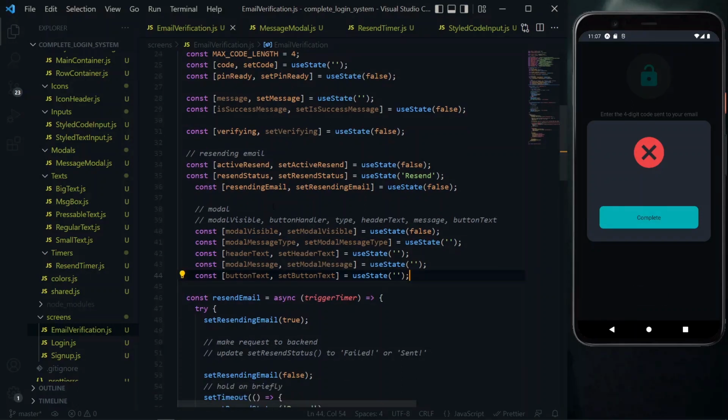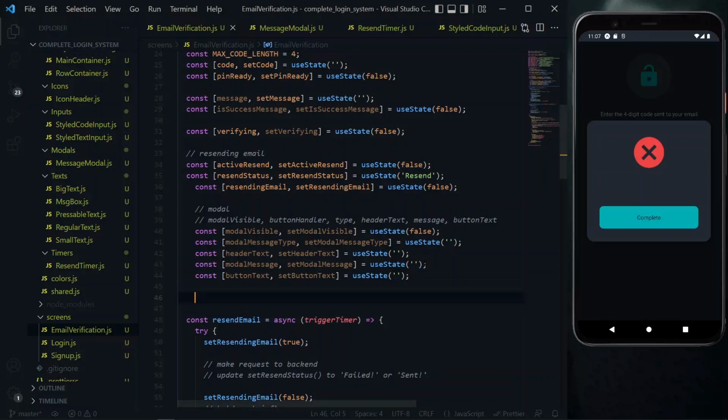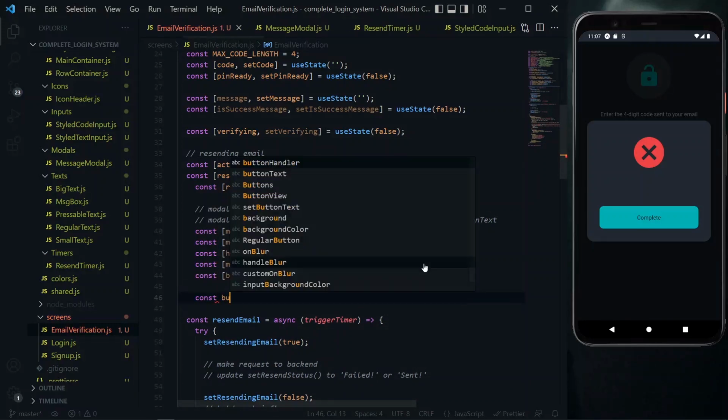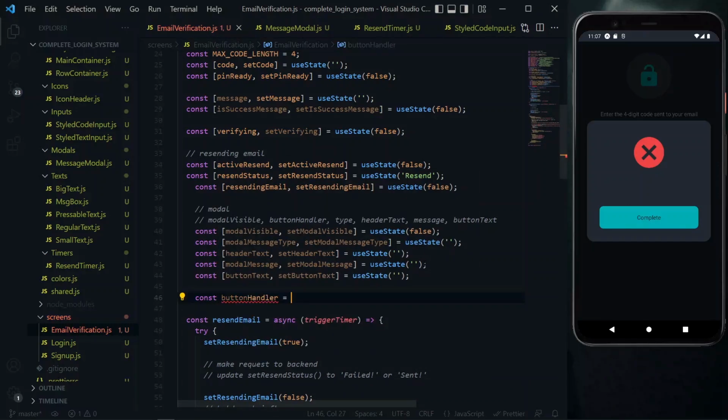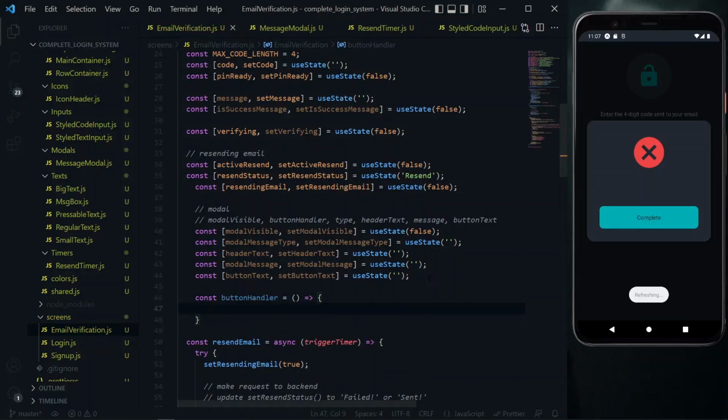Now what we have left is the button handler. For this it will be a function. Now in this button, what we want to do is that we want to check for the type of the message. If the type of the message is success, we want to do something positive, maybe move the user to the dashboard. But if there is nothing like that, or if the type is not success, we want to do something else or just close the modal.